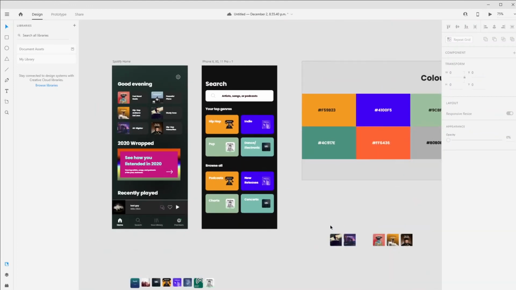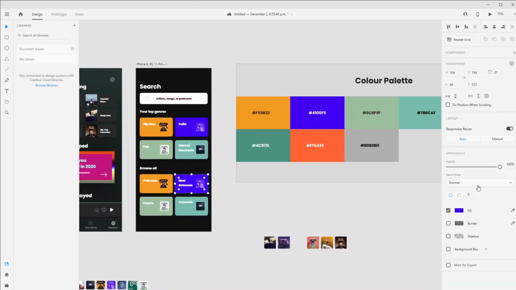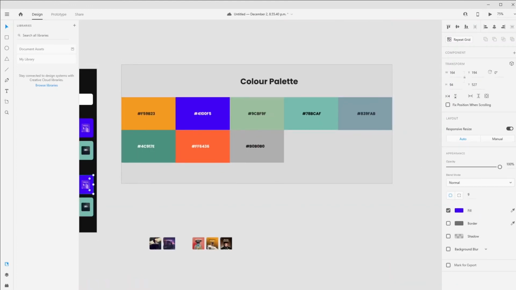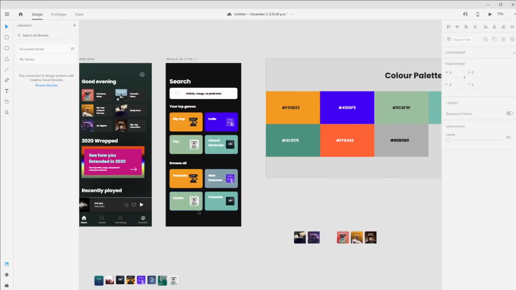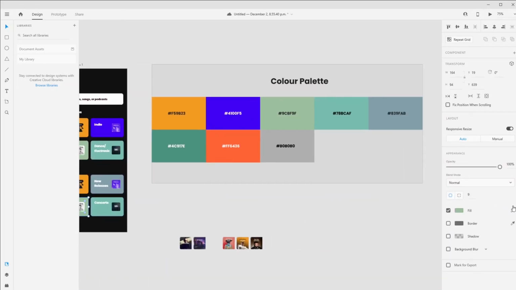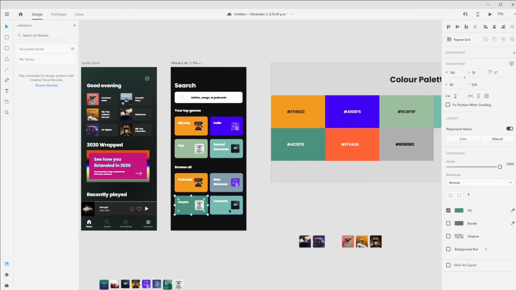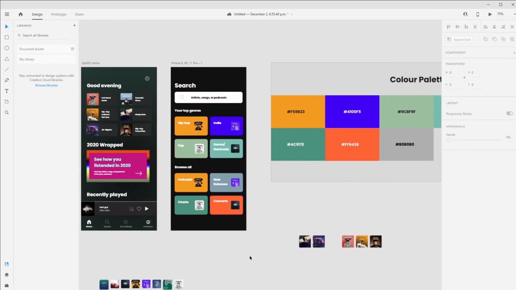Now we're just going to change some of these colors here. So for this one, I'm going to go with this color right here, this little light blue. And then we're going to go for this kind of greenish color. And then we're going to go back to an orange. And then we're going to get the icons again.